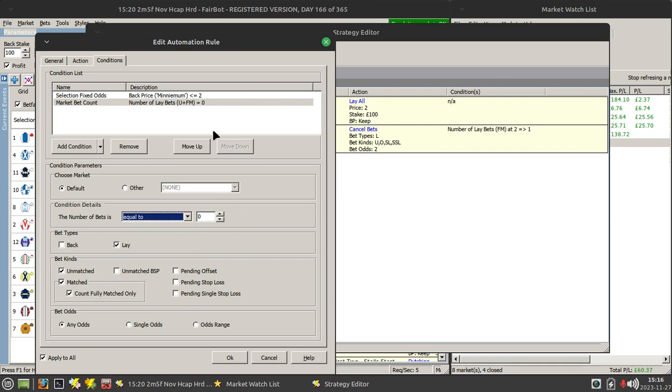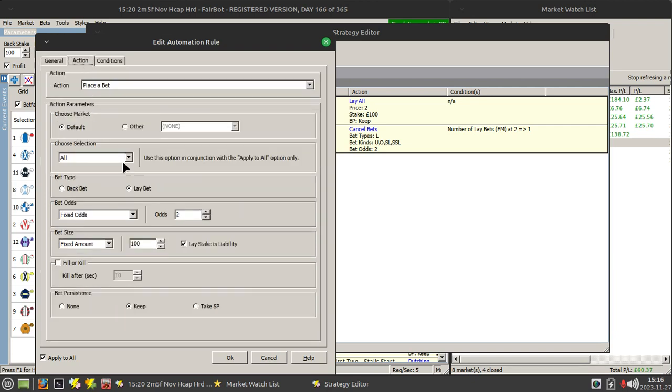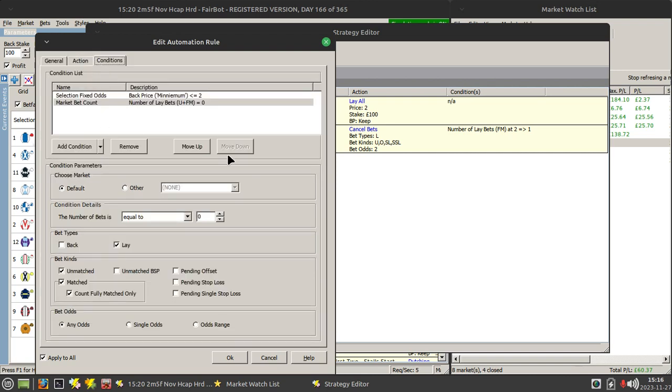So in other words, as long as there's no bets in the market, these conditions will be true and the lay will be placed on that runner. As soon as that lay is placed, if another runner comes along and hits odds of 2, because that statement there will no longer be true, the lay bet won't be placed. There will be a situation where if 2 runners are neck and neck and they hit odds of 2 very quickly and close together, Fairbot may not necessarily have time to distinguish between the 2, and so both those lays will go in. But that should be a relatively rare occurrence.